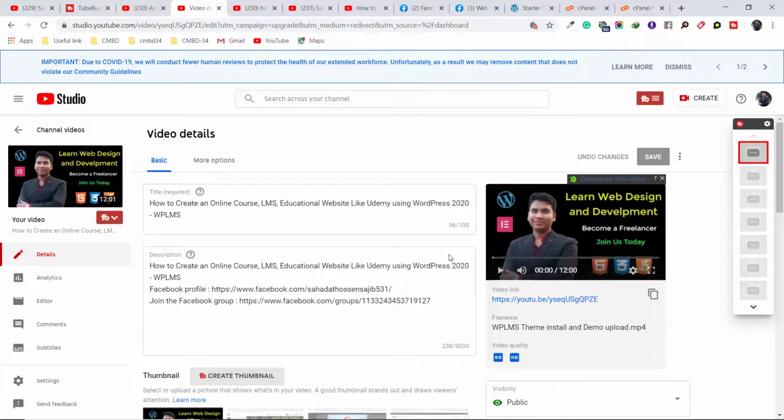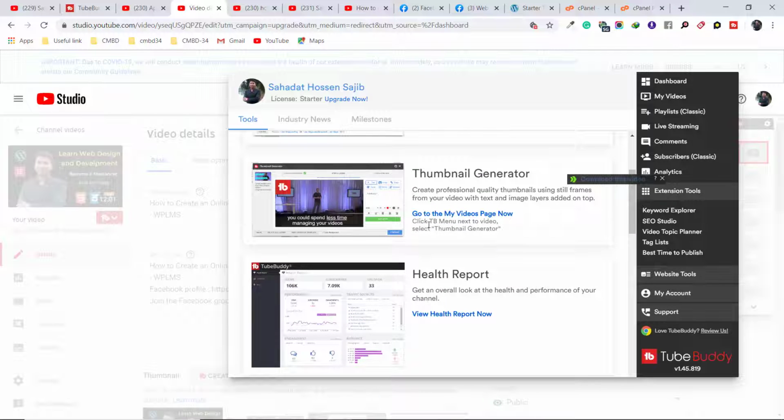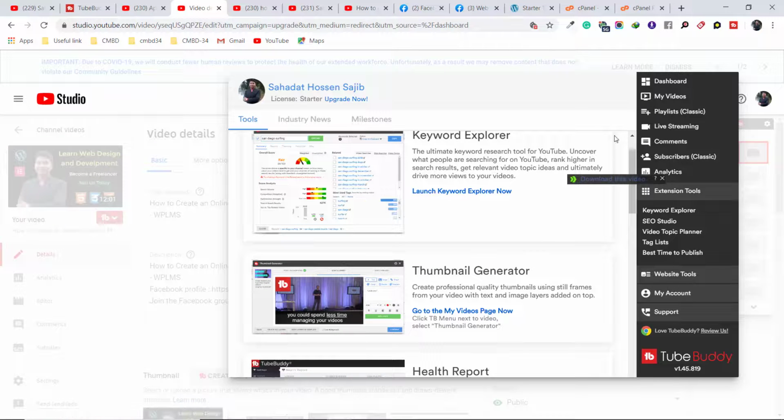Then on the top I click on the TubeBuddy extension, and I find the pop-up here, and all the tools here, popular tools, and keyword explorer is the most popular tool. So I can find out whether a keyword is good or not. If I find this keyword good, it will show the analytics here, and that's how I can choose the best keyword for my own particular video. And also the thumbnail generator, as I already explained, and the health report, the total analytics of my YouTube channel are shown here. So all the different options are here.